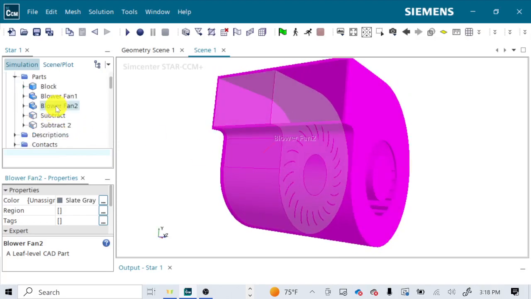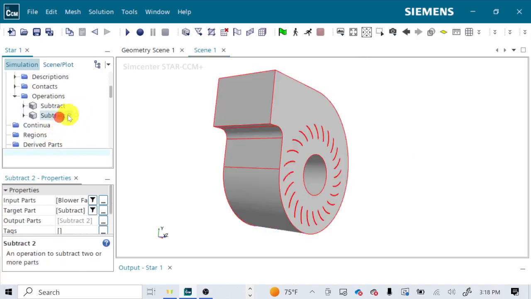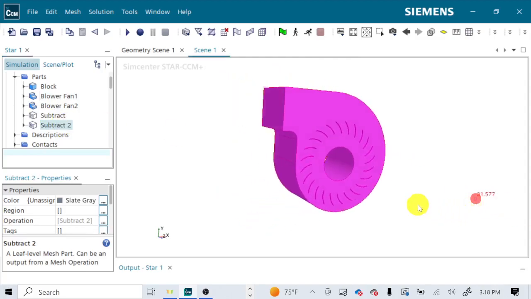So let me pause for a second and just reiterate the concept of the process that we went through. We started with a solid volume of air. We cut it in half, so we had one side on z equals 0. And then we cut away the fan blades and the fan housing from that volume of air. Does that process follow for everyone so far? And we're left over with this subtract 2.